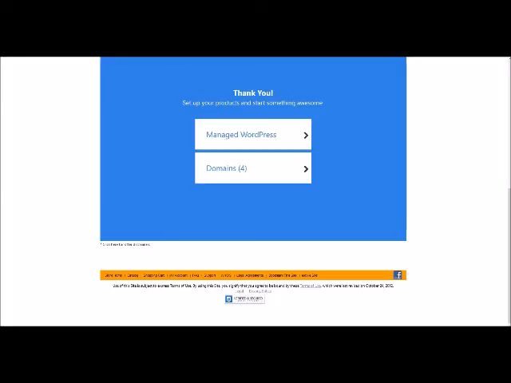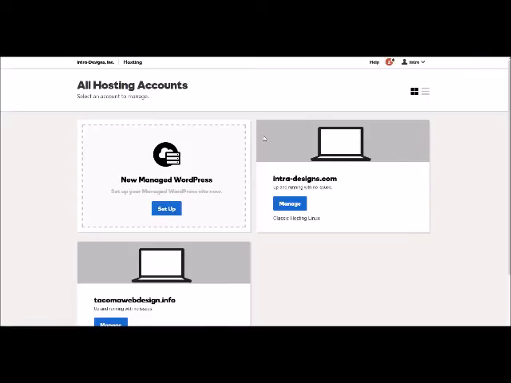So once you've paid for everything, right here, we'll ignore the 4 domains. I picked up a couple of extras. It never hurts to pick up an extra domain or two. Once you've paid for everything, you just go to your Managed WordPress, click there. It will connect you with a whole brand new area, New Managed WordPress right there. Set up.